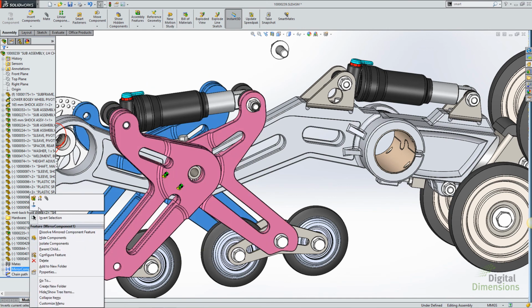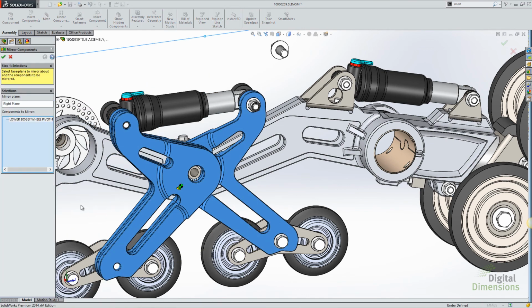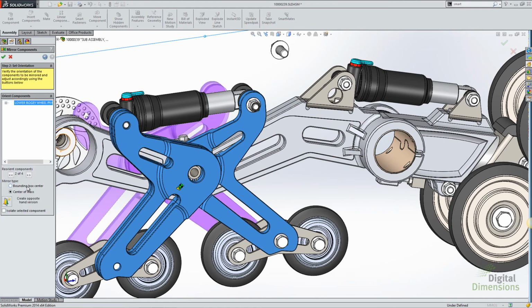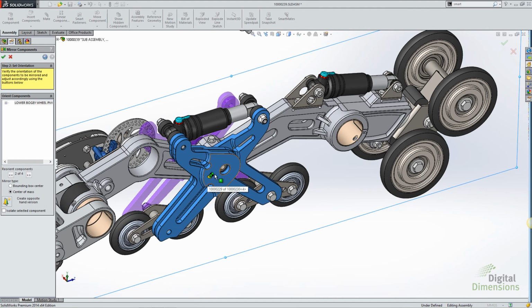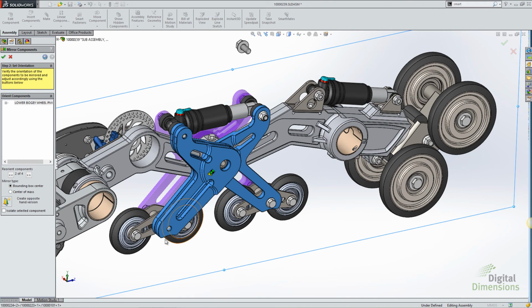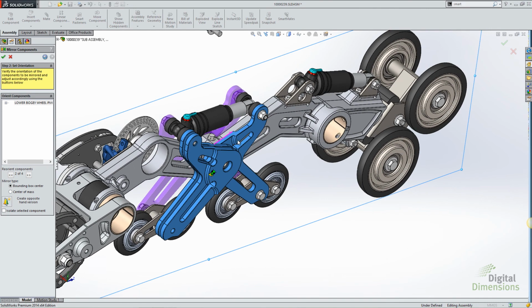So if I come back into my mirror component feature, I've got the ability to either use the center of mass, which calculates the center of mass of the component series that are selected and then mirrors that about the designated plane, or I can use the new bounding box center, which will calculate a bounding box around the components, and then ensure that the symmetry is also on the other side.